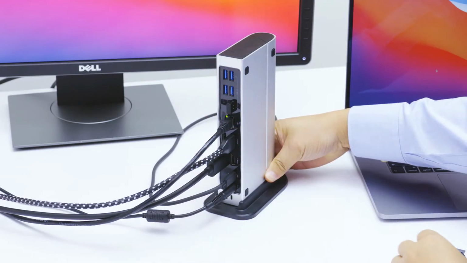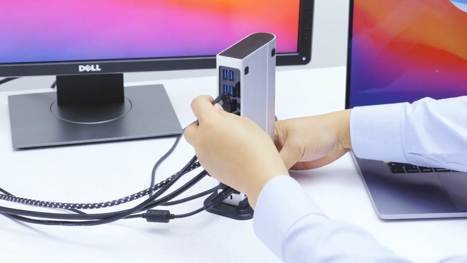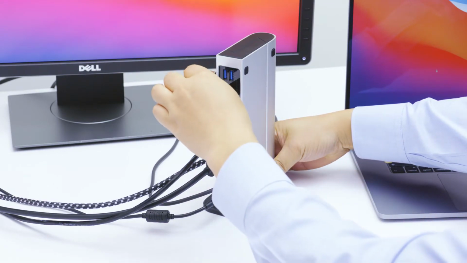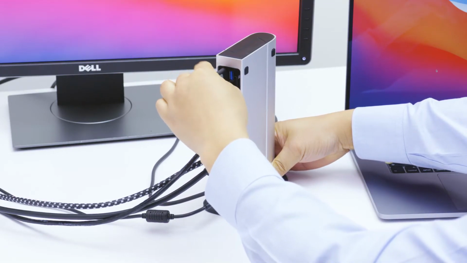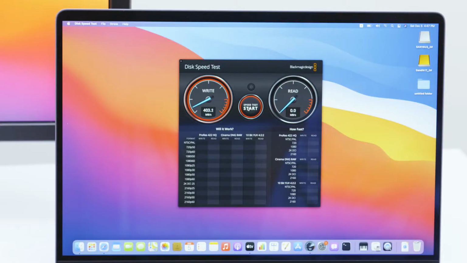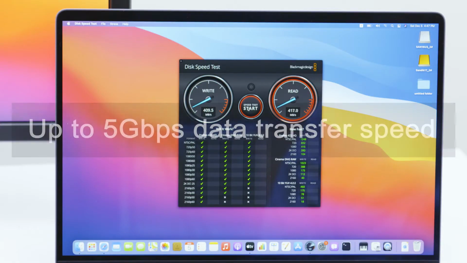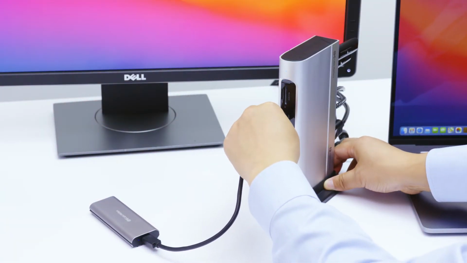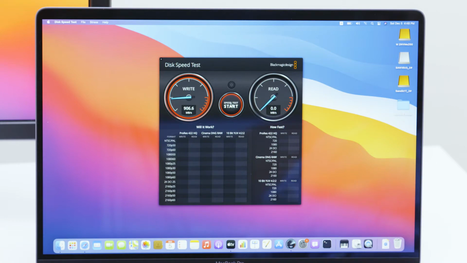Enough USB ports for devices like a keyboard, a mouse, flash drives, a printer, and a webcam. Supports one USB-C device at speeds of up to 10 gigabits per second.